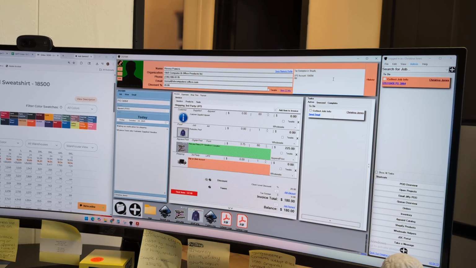Then the ship to reply from address is here. Now, here's the thing. This is all brand new too. You need the zip again. 12151. That's it. Okay, copy that account number. Okay, hit save.